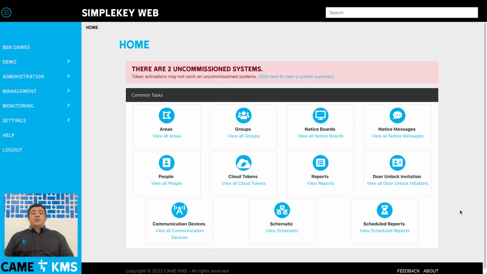The first thing you need to do is set up an alert person. An alert person is somebody that you want the email to go to. It can also be a grouped email like maintenance at or housing at.